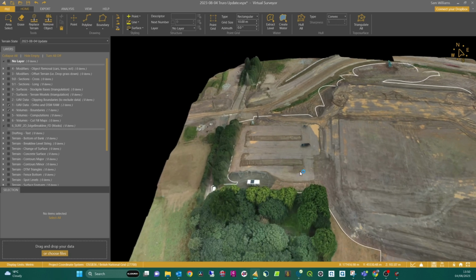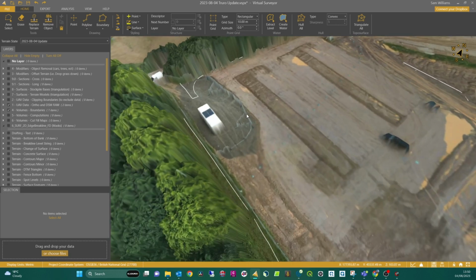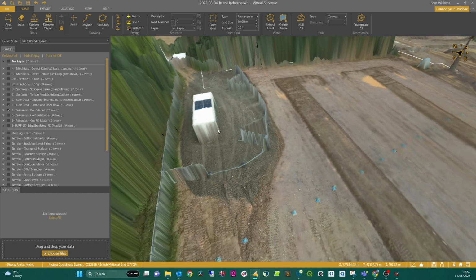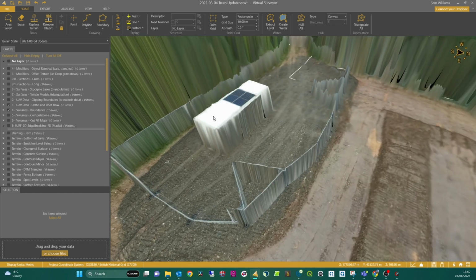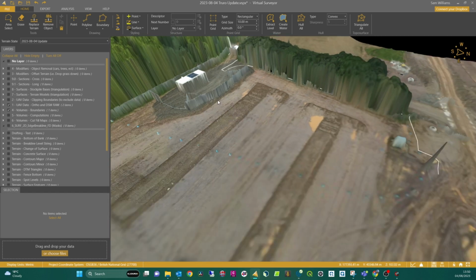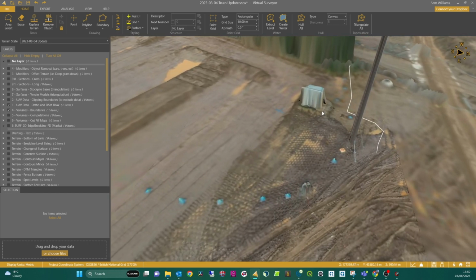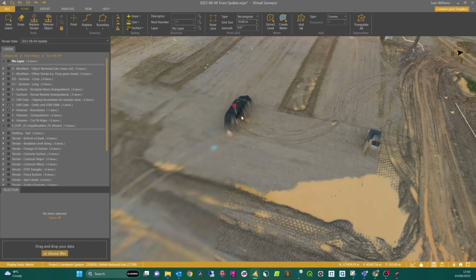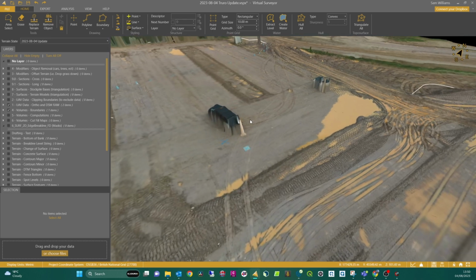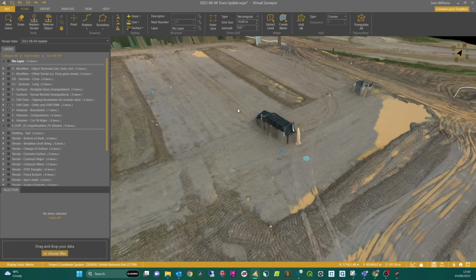Sometimes we want to do a bit of tidying up of the model. So there's a lot of this kind of rubbish in here that if we run the raw volume, we're obviously going to get a cut volume for the welfare unit here. We're going to get a cut volume for whatever that object is, for the cars, etc. So Virtual Surveyor makes it quite straightforward and easy for us to get rid of some of this rubbish.